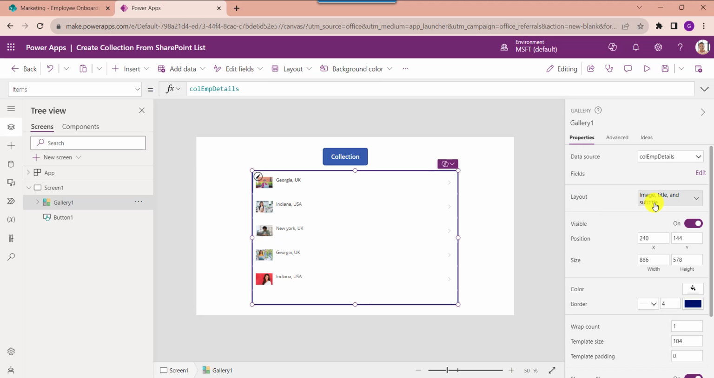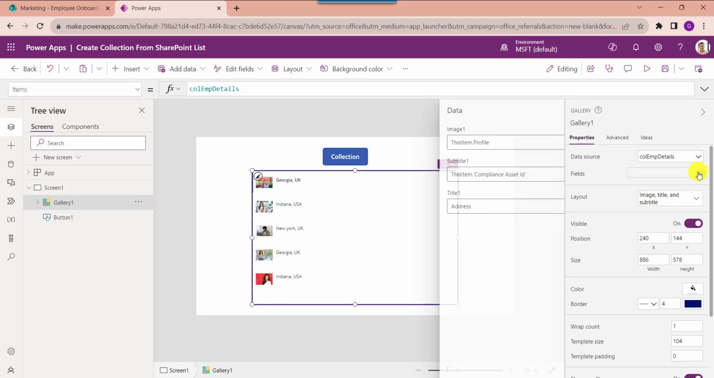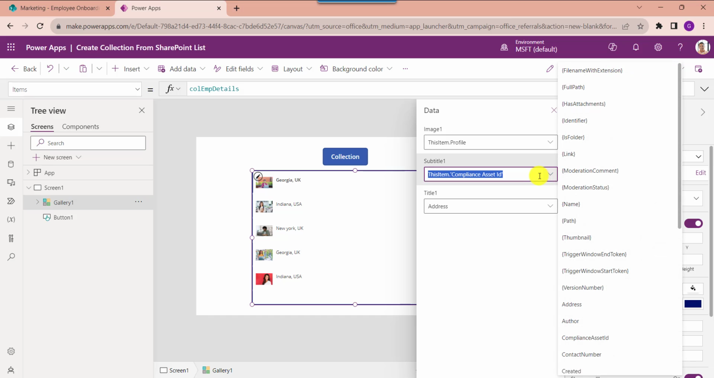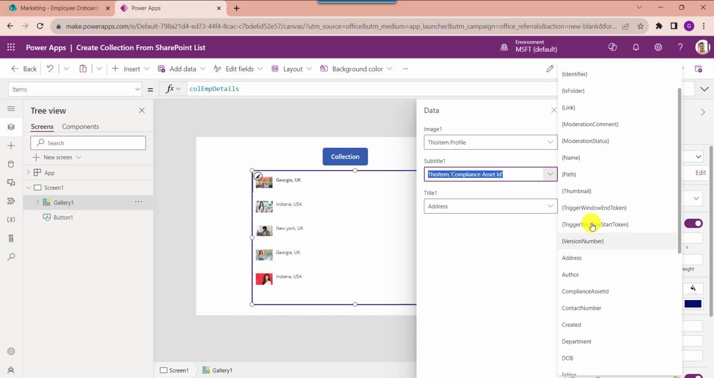Here you can see we can change different types of layout options, as well as if you want to edit the fields, just click on the Edit button. Here change the fields like which you want.